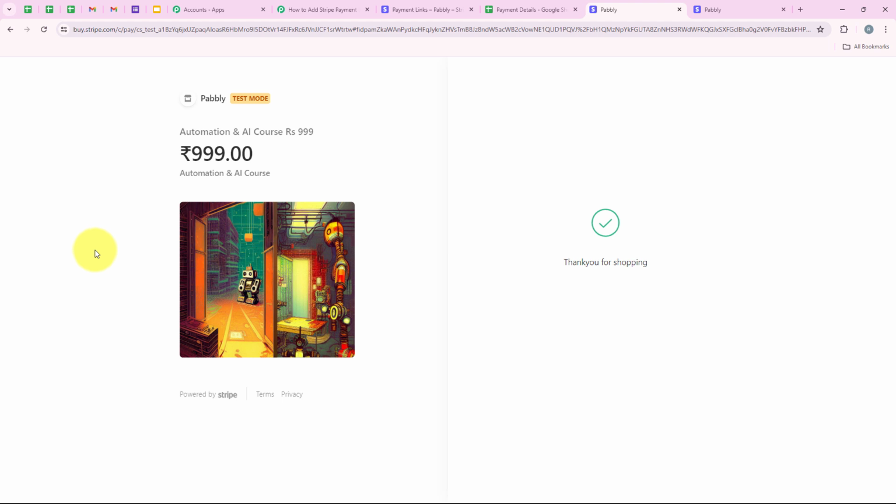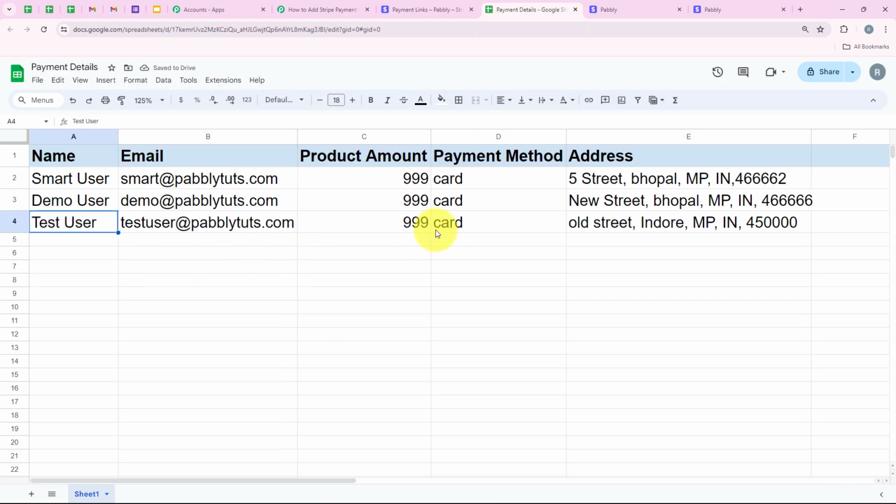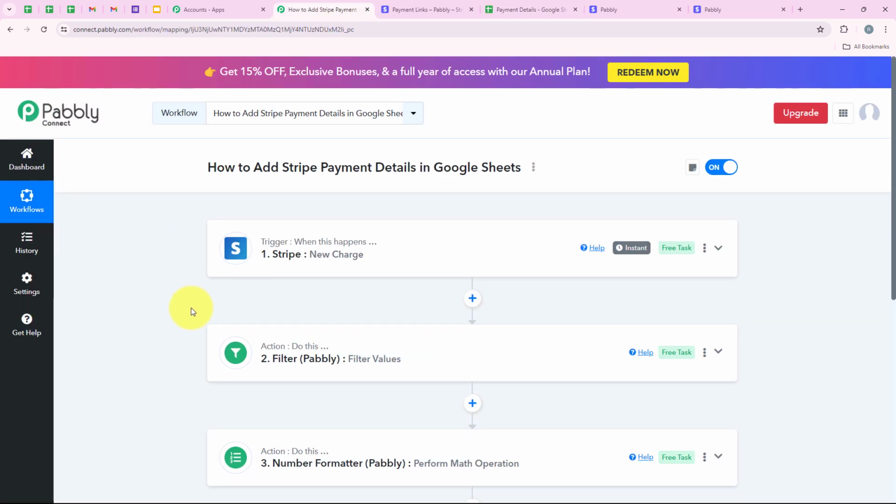So I'm going to open my Google Sheets, and yes, you can see the details have been added right over here because the product amount was $9.99. So I'm going to let you know the details. Name as test user, email testuser@pabblytudes.com. Over here you can see the payment method and the address too. So yes, with this our workflow is successful, and I'll just summarize the workflow for you once.